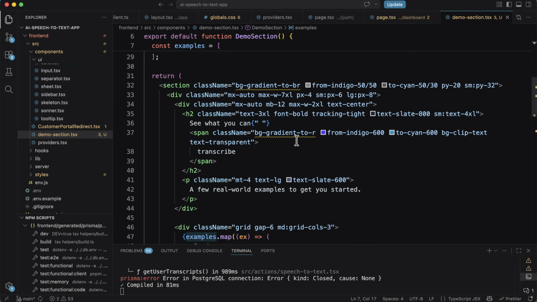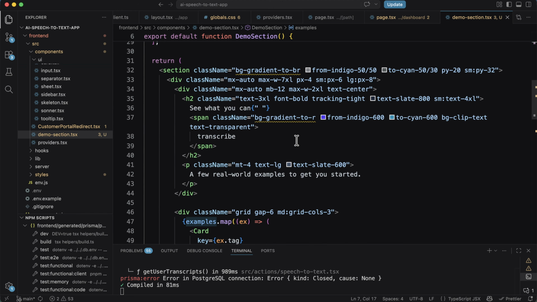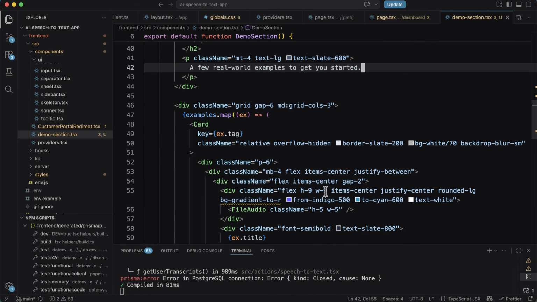The layout begins with a section that has a gradient background and proper spacing to visually separate it from other parts of the page. At the top of this section, you will see a centered heading. It invites users to explore what they can transcribe. Below it, a short description explains that these are real-world examples. Below that, the examples are displayed in a grid layout where each item is rendered as a card.